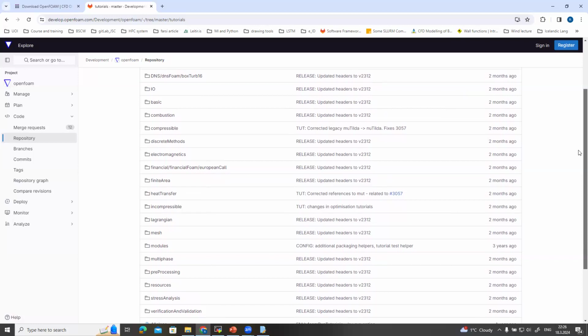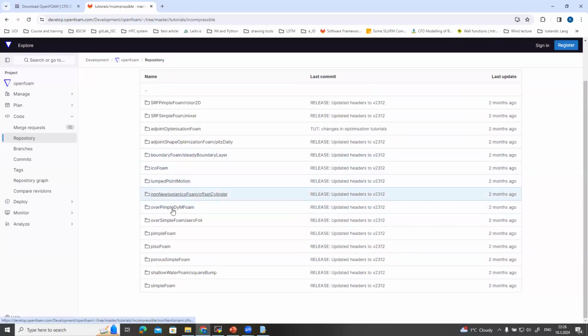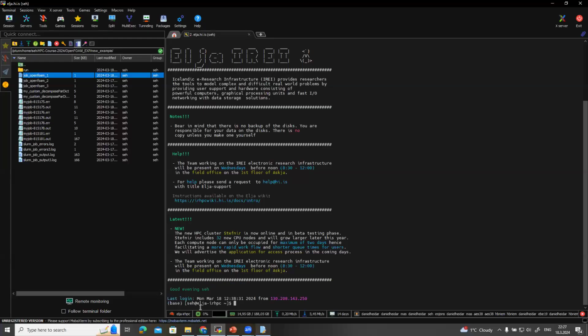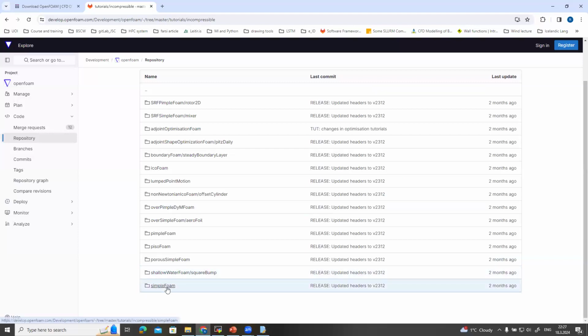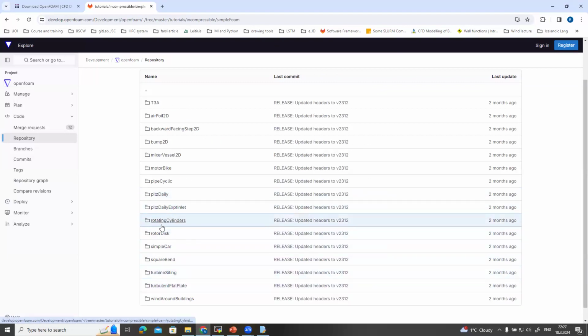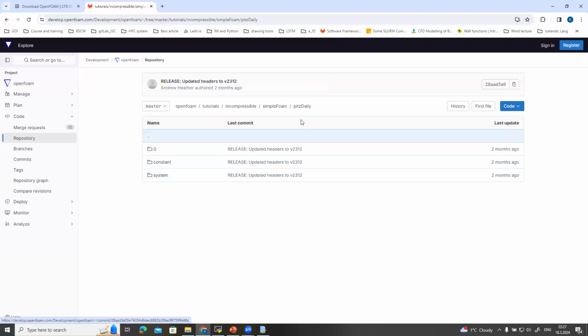categorized case. For example, when we look at the incompressible one, we can see simpleFoam. This is the name of the solver. This is the thing that you need to write here when you run the solution. For example, this example here is from the pitzDaily. When we go to simpleFoam, we can see the pitzDaily example here. And when we go into it, here you can see this directory.